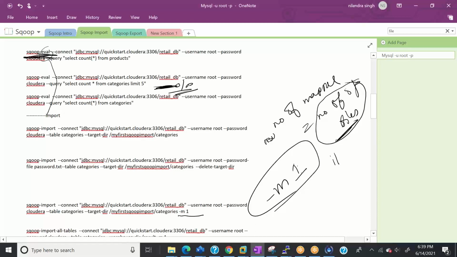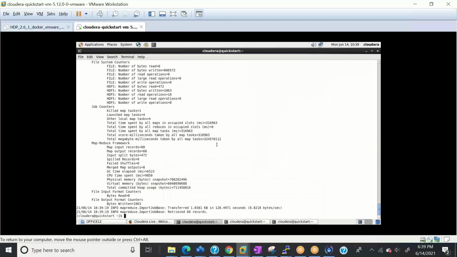So if we have 4 mappers, we have 4 output files behind the scene. If we have 1 mapper, we have 1 output file behind the scene. So let's see quickly. This job has been successfully run.